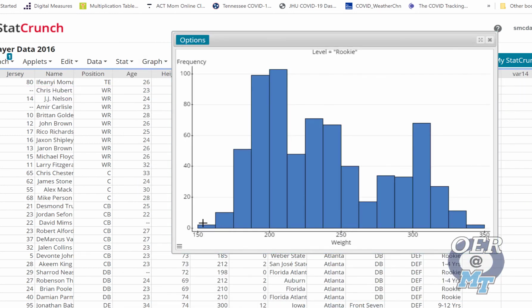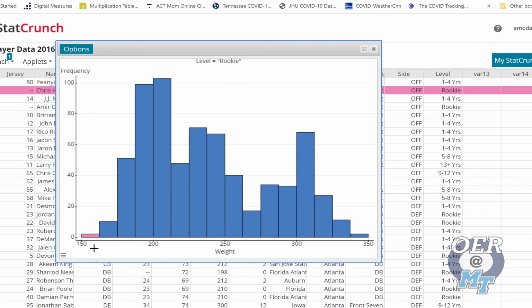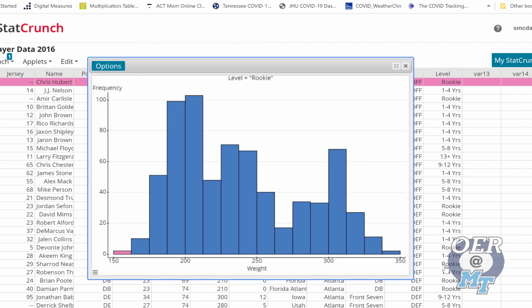So these are just the rookies. And again, if I wanted to investigate some of these, I can select this lower bar. I got 2 people here that hit the lowest one, and I can see who they are, how many years, etc. So I hope that helps.